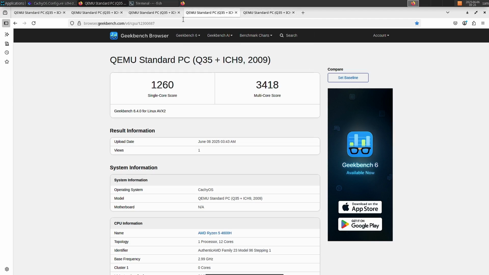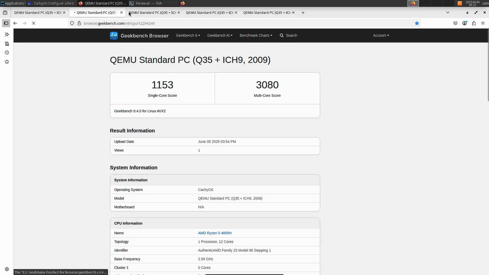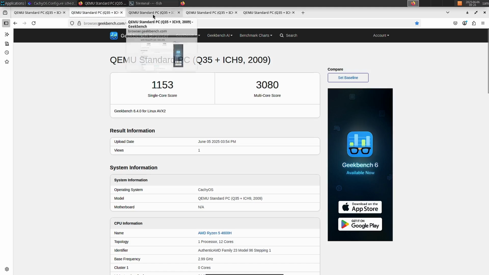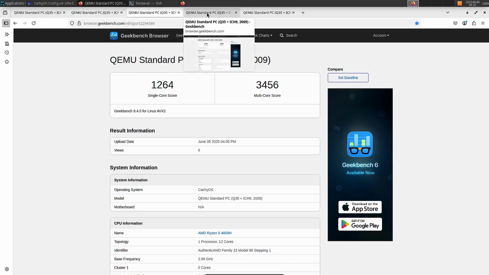You can see here, so in the first two tests the performance was down, but from this third test onwards the performance has increased and now it has plateaued out. There is not much difference in the single core or the multi-core test results.